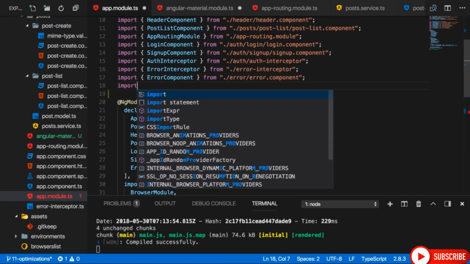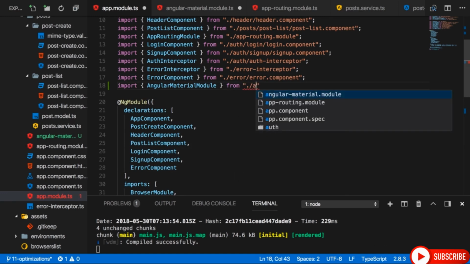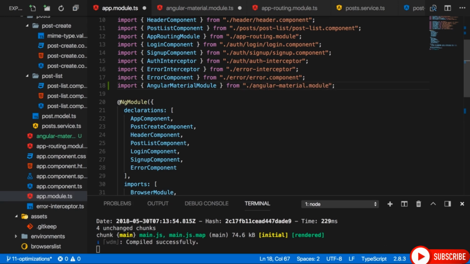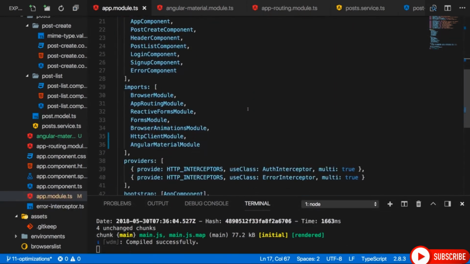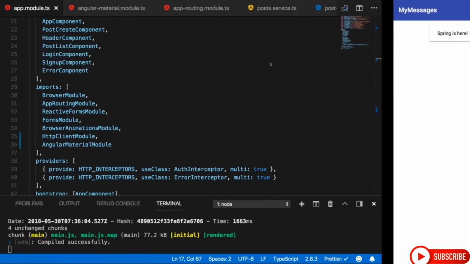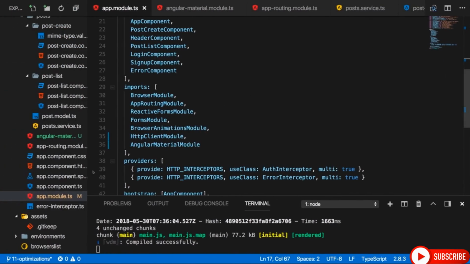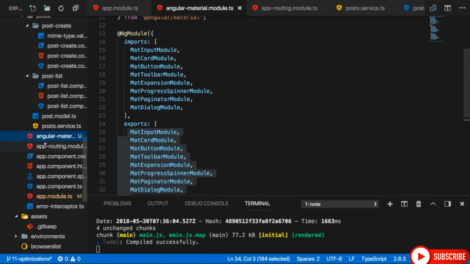So I'll go to import Angular Material Module from, and now the path is in the same folder, the Angular Material Module we just created. With that, we can save that file, and if we go back to our application, it should work as before. We still have the material components here, but now we are actually using the slightly restructured approach, which makes it easier to read. And you can even optimize this Angular Material Module.